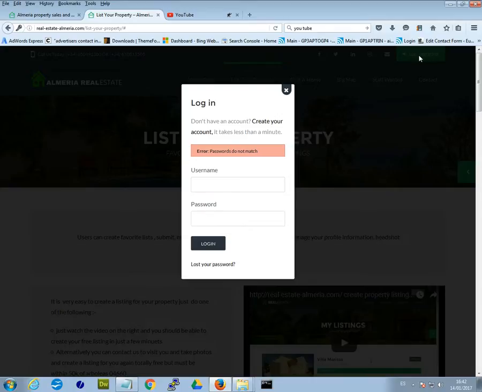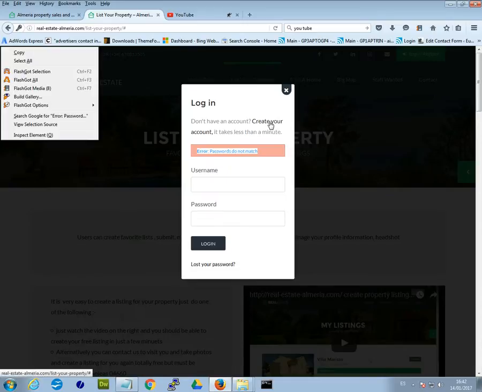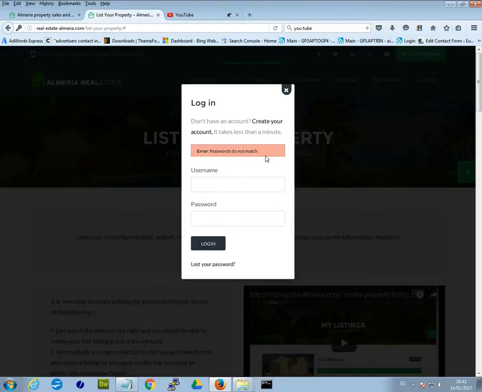And if we click on the link at the top right to try again, we get the message passwords didn't match, which is exactly what I did. I did put the wrong password in twice. Yeah, so that's exactly what I did wrong.